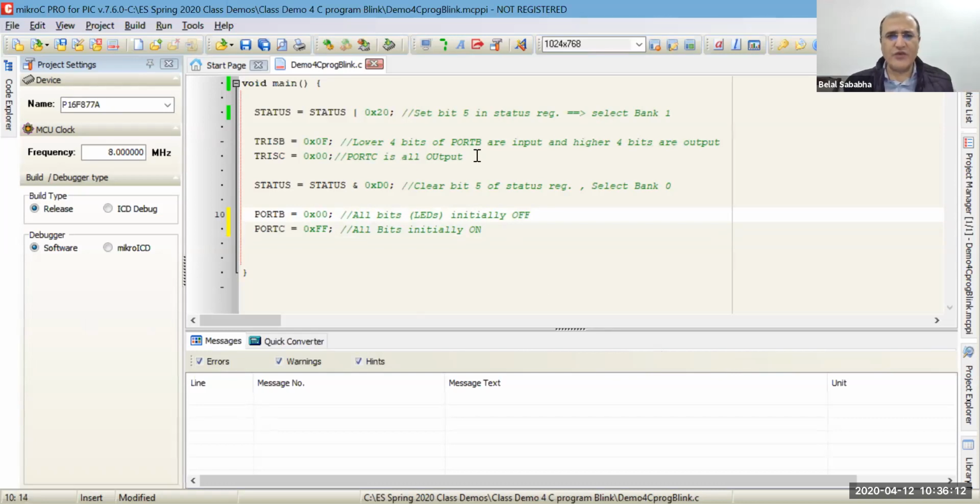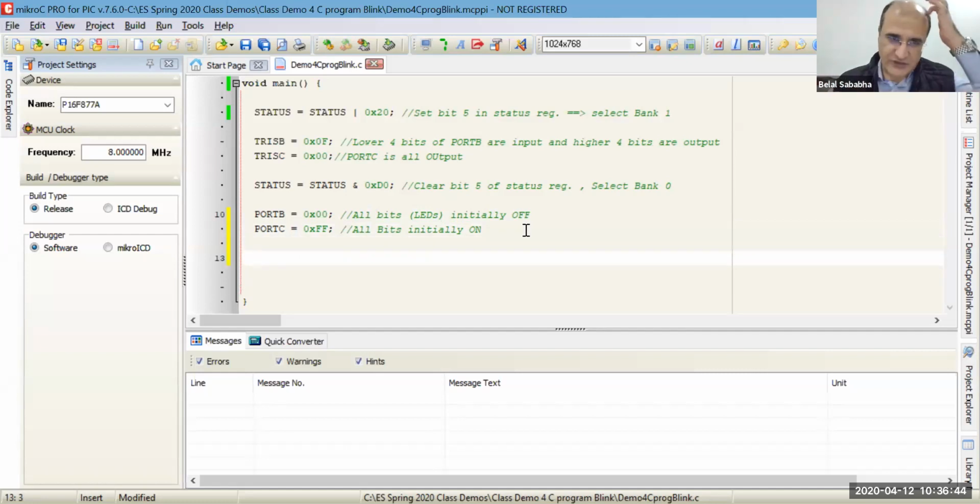Well, I thought, the first 4 bits are input. Because they're input, even if we try to write on them, it's not going to work because there is a tri-state buffer that is disconnecting, right? So we cannot write. If you go back to the ports in chapter 3, you'll remember that. If a port is configured as an input and you try to write to it, it's not going to allow you. So initially port C is off, B is off, C is on.